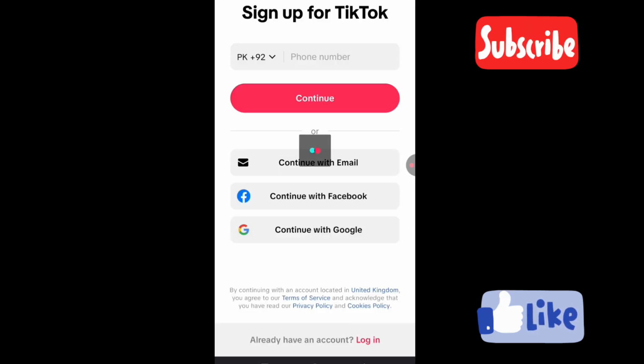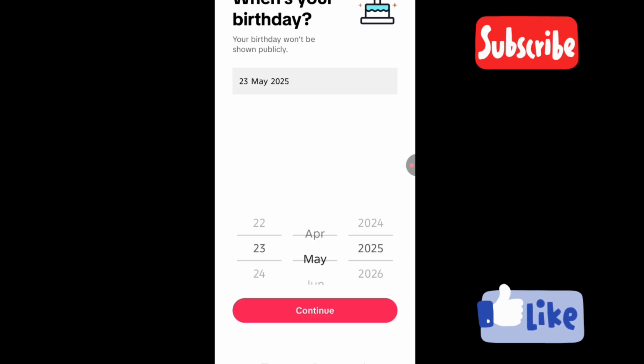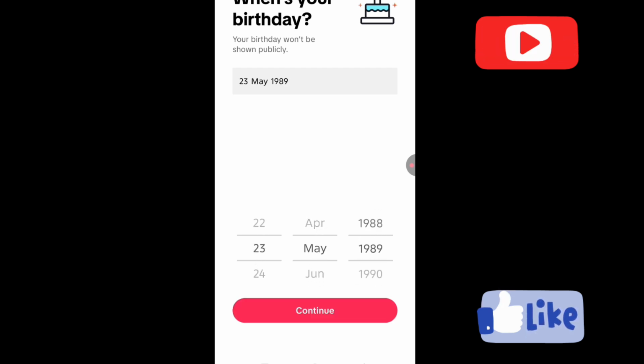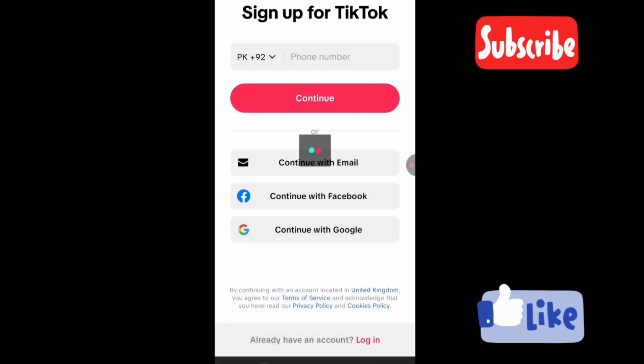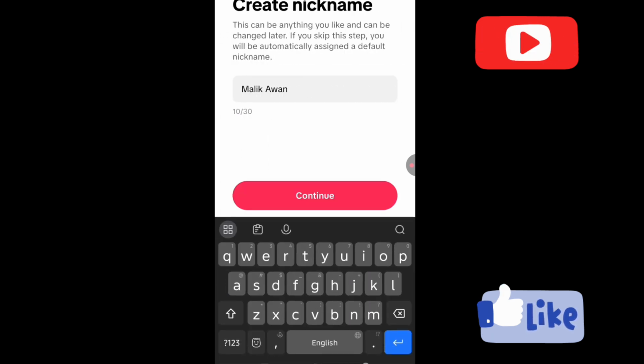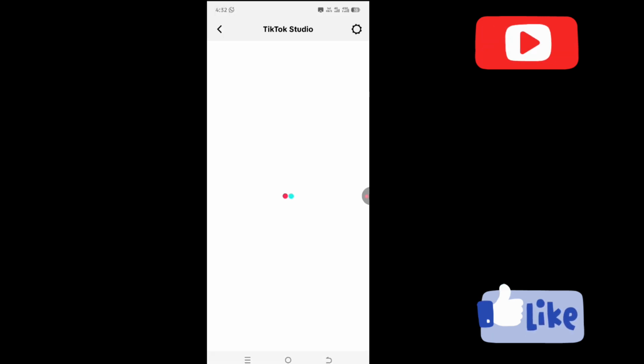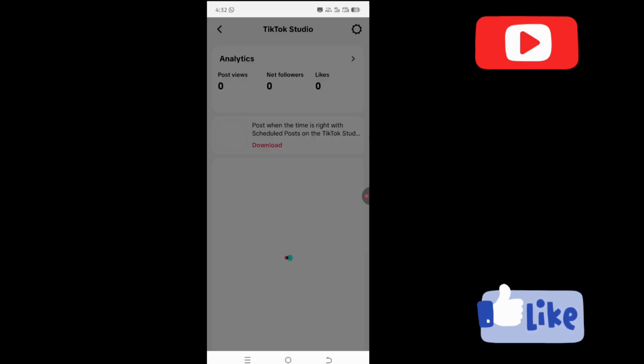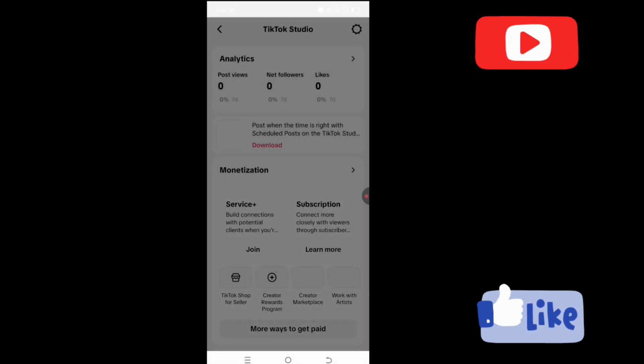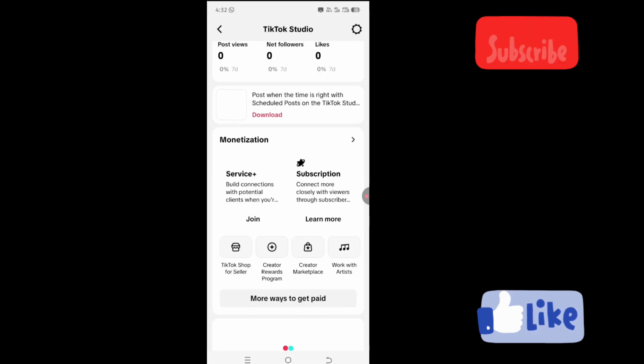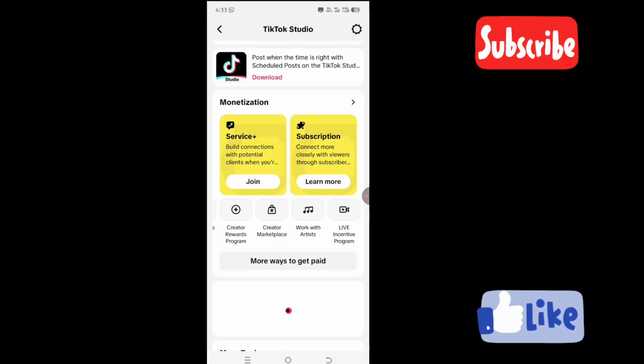Okay, now you select here your birthday and then continue. Okay, now write here any name that you want to create, nickname. So then account will be created. So you go into TikTok Studio and check your account is United Kingdom, UK account.